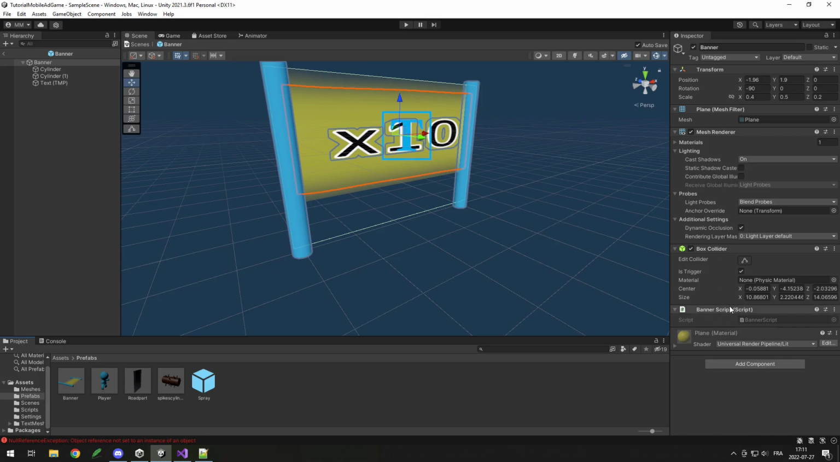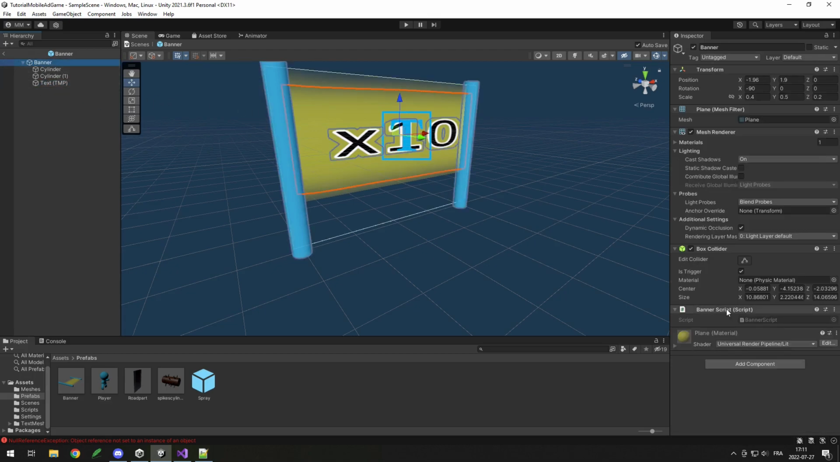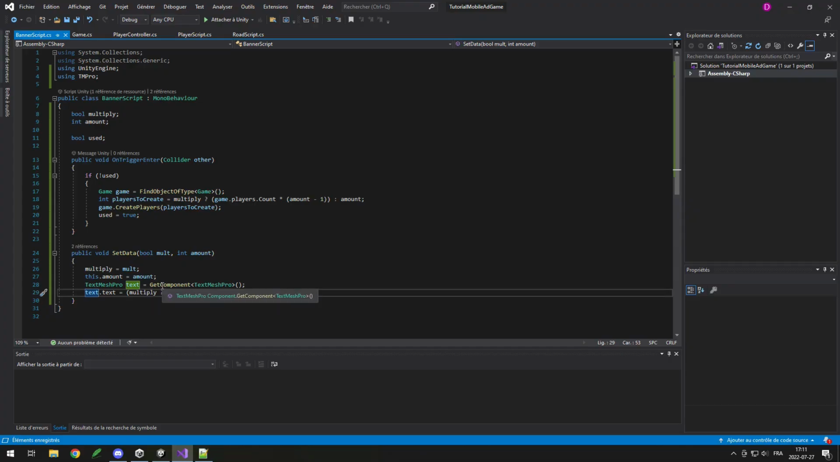So you can see our banner script is on our banner game object, but our Text Mesh Pro is on a child of that game object. So if we do GetComponent TextMeshPro in this script, where is the Text Mesh Pro? It's not here, it's in the children. So it's very important when you get the component in a child of the game object that your script is on, you do GetComponentInChildren, and now it should work.